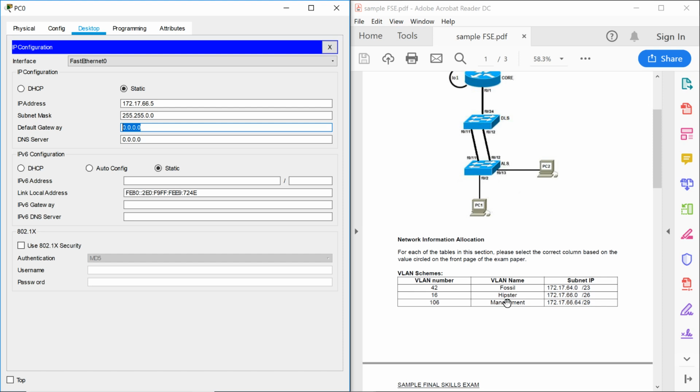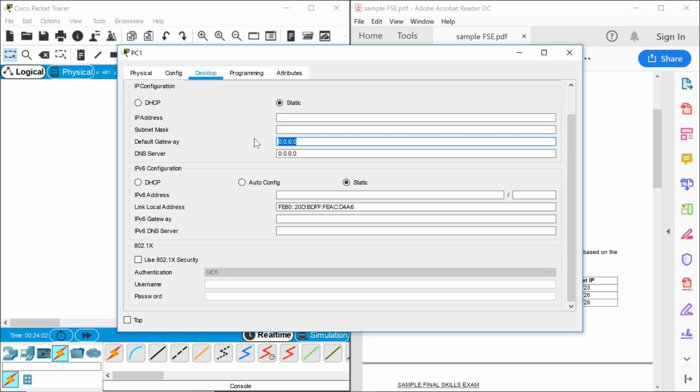Yeah, so we have to use the first usable of management, which is 172.17.66.65. Okay, PC1 is almost configured in terms of IP address. Let's do it with PC2, and then 172, sorry, what's the IP address again?